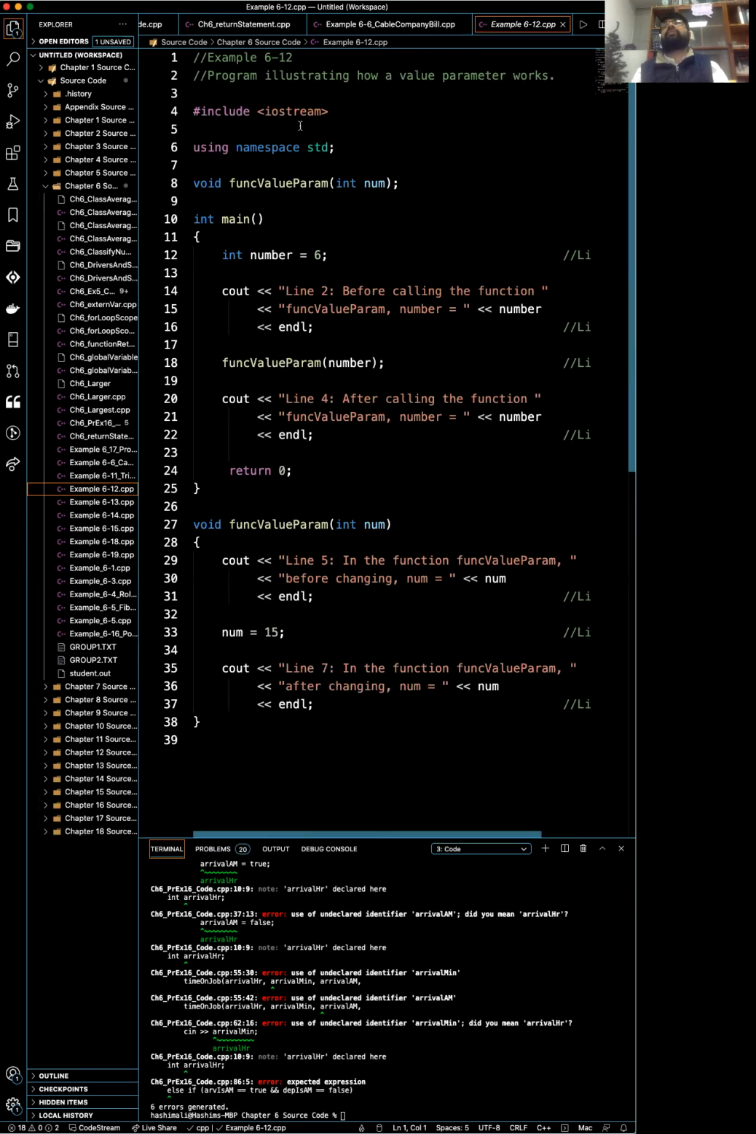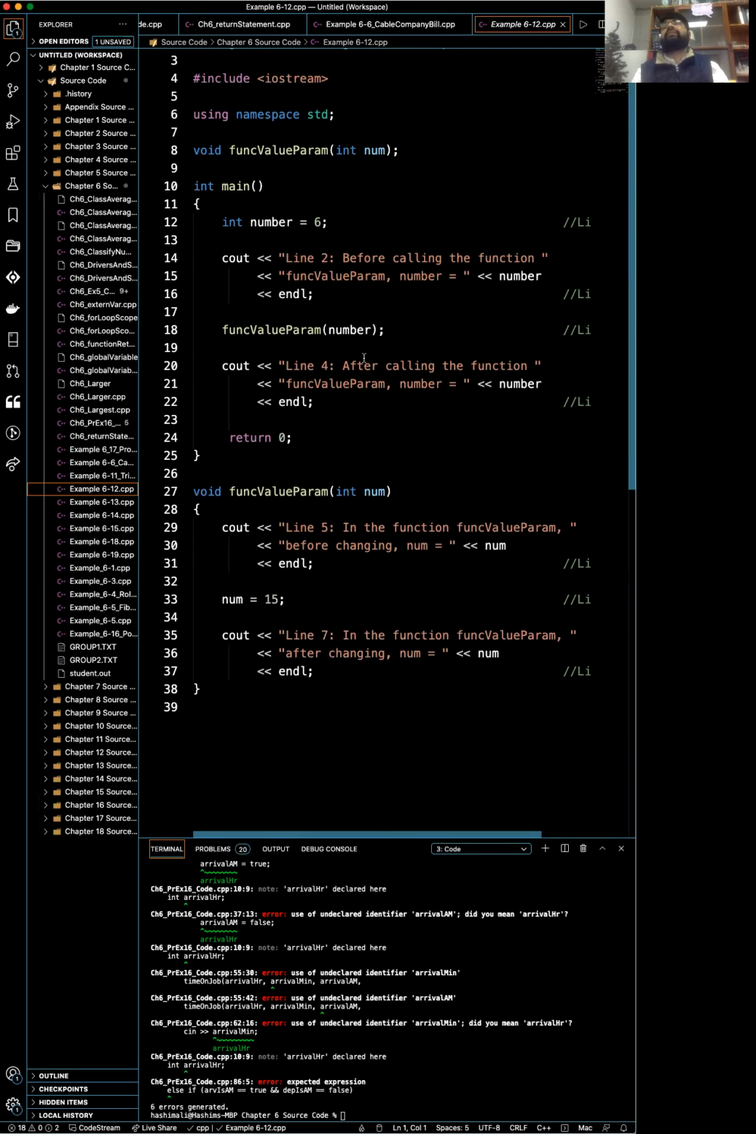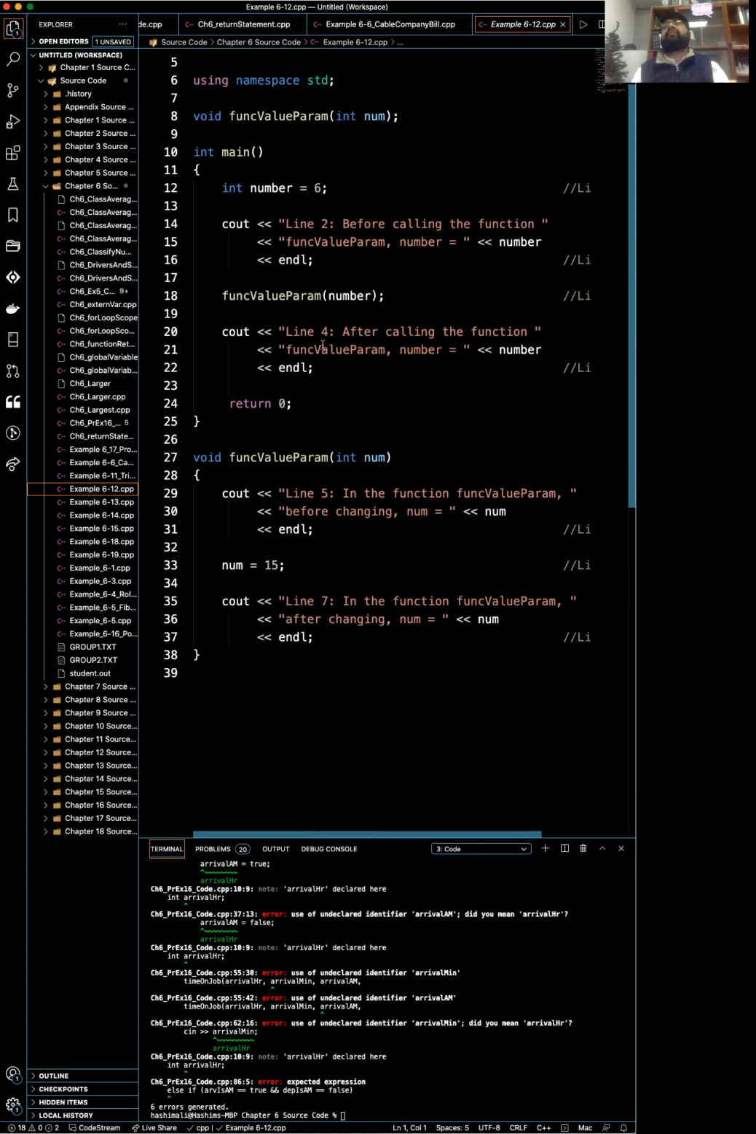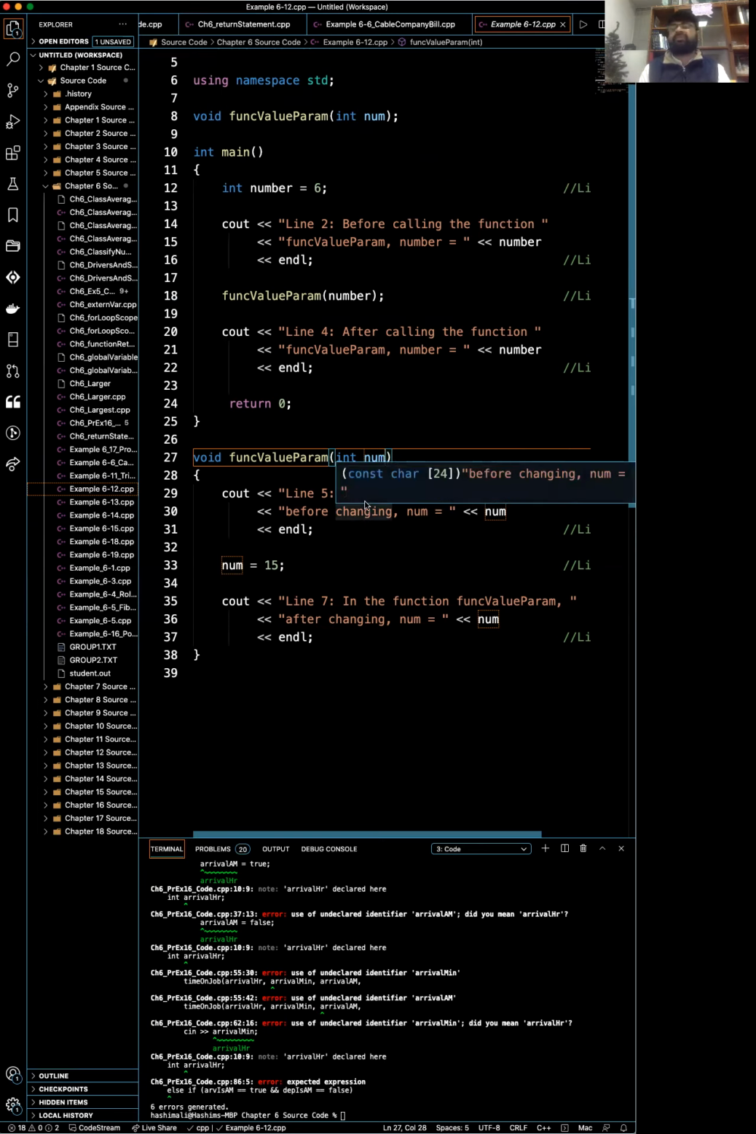The next example is a program that illustrates how a value parameter works. A value parameter actually copies the value, and the original value here will remain the same. Even after calling the function, the number is going to be the same. However, within the function, the number is changed, and it will be changed only locally. Even if I use the name number here, it still refers only to this number. It's not the same number. That's the trick that you must always remember. The number here will always be different from the number there. This is a copy. This is not the same. Even if the name is the same, it's still not the same number.